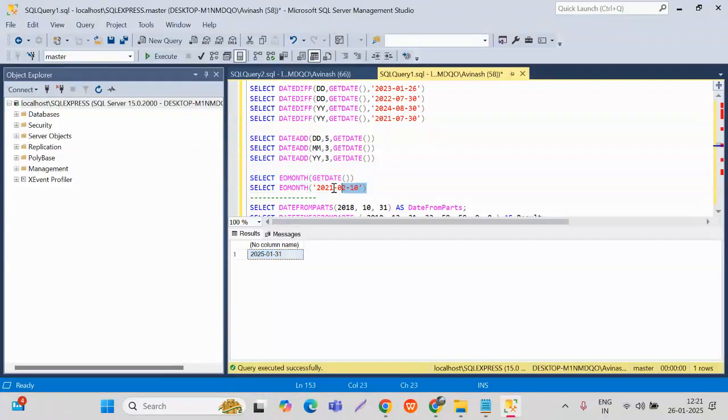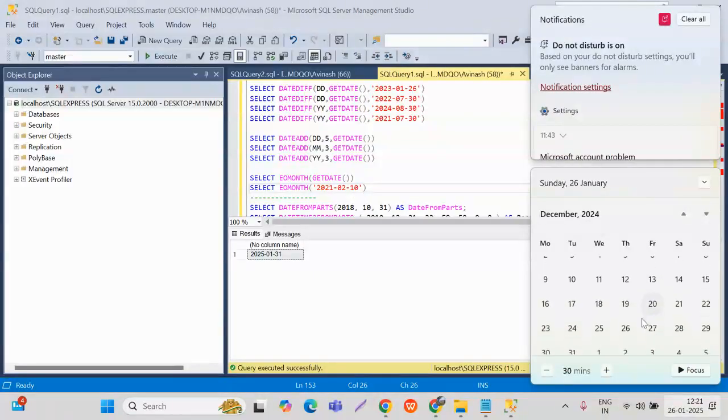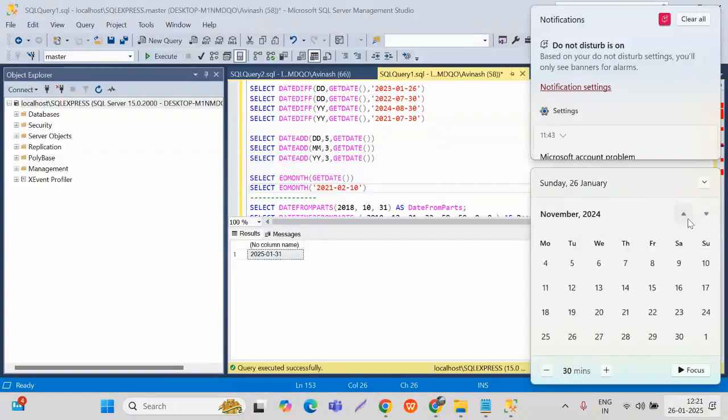And if I pass one particular date in place of get date, like 2021 02 or 10, okay, don't go that far, let's see for December. Take December 2024. In December 2024, what is my last date? It's 31st. Okay, let's do one more thing. Let's go to November. In November, what is my last day of the month? That is 30 here, right?